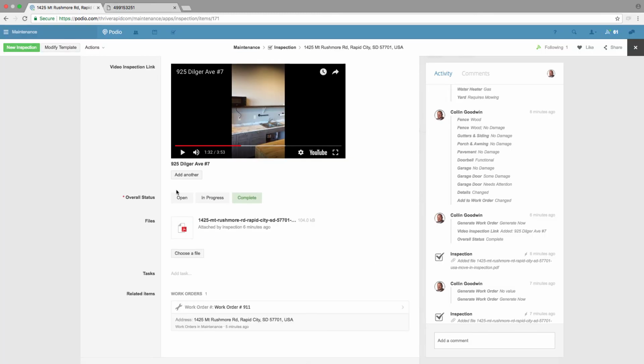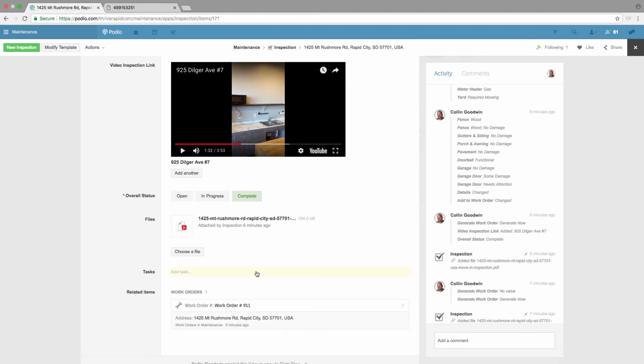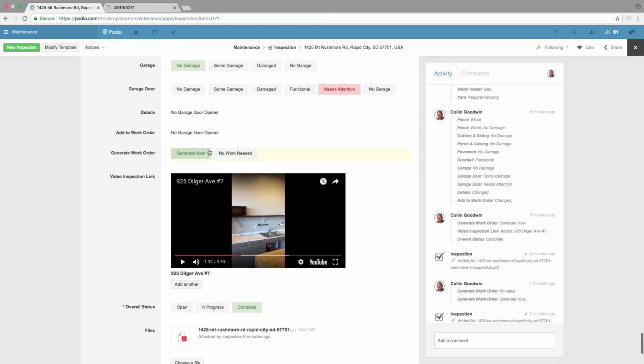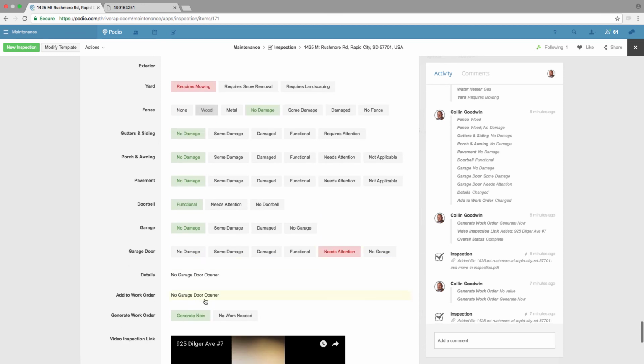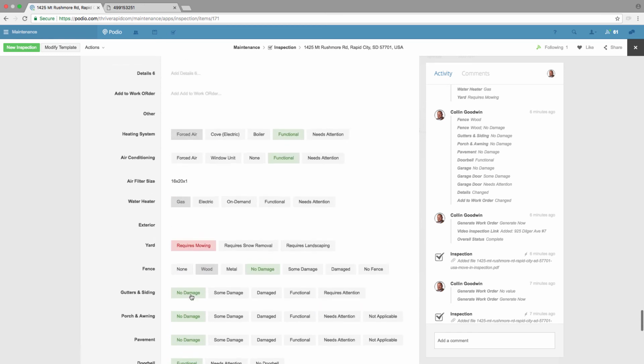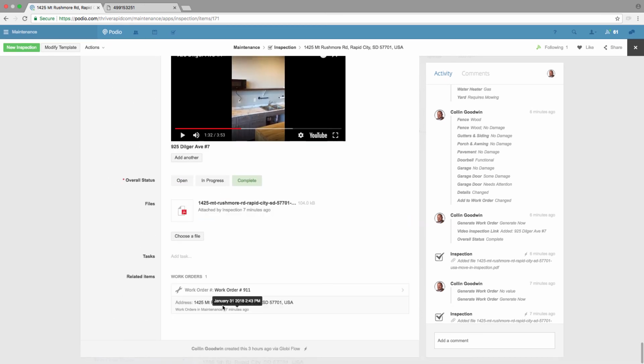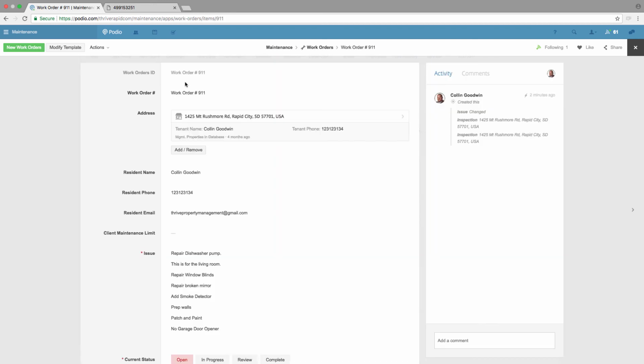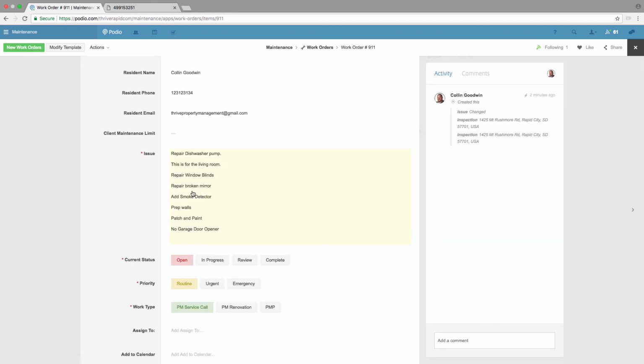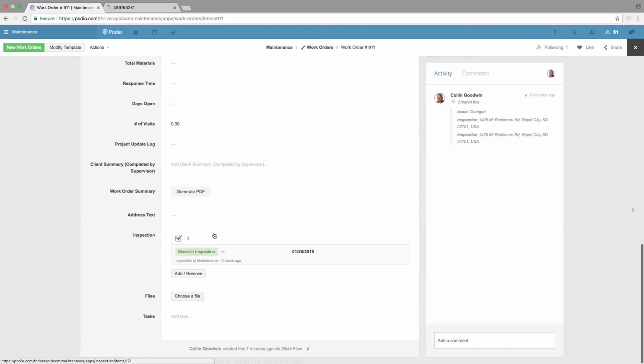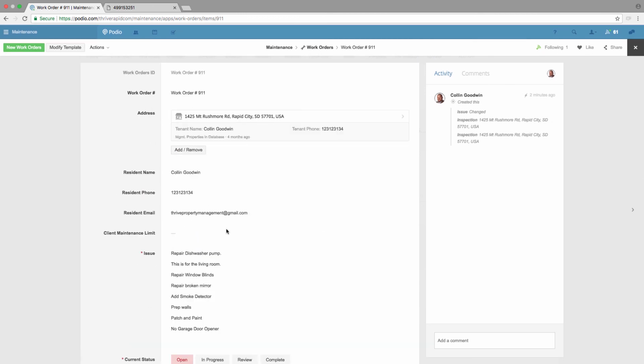And now the coolest part, if you ask me, has yet to be shown. You can see that we generated a work order, and we had all these areas where it said add to work order, no garage door opener. And just by clicking that button, we now have generated a work order. So now our technicians can not only do the inspection, now they have a work order that they can go off of and get completed and get ready for the move-in flow.